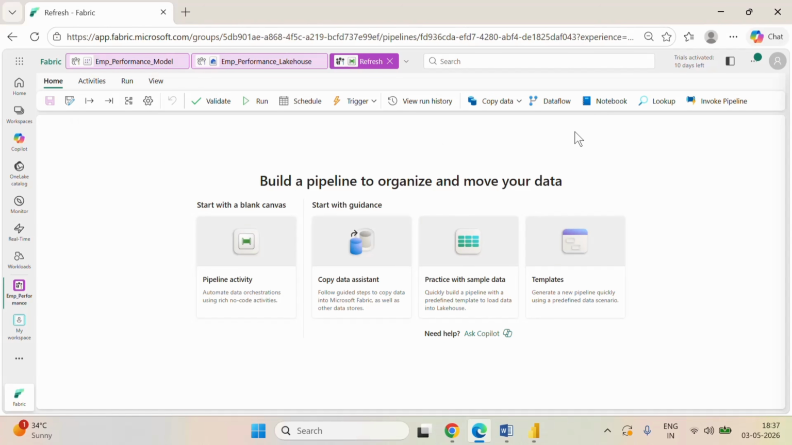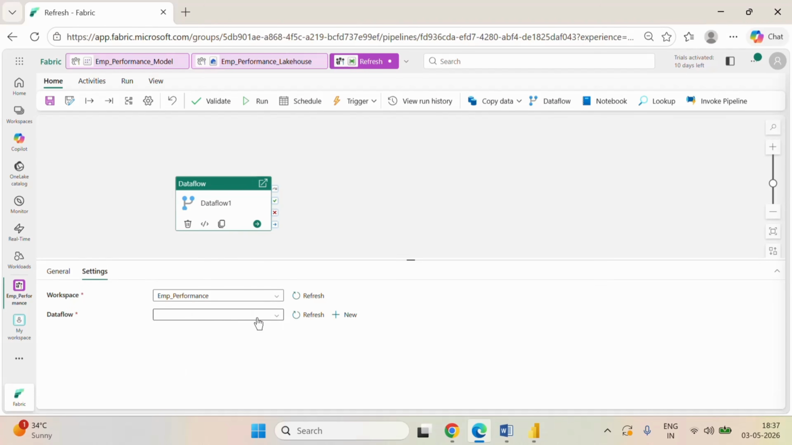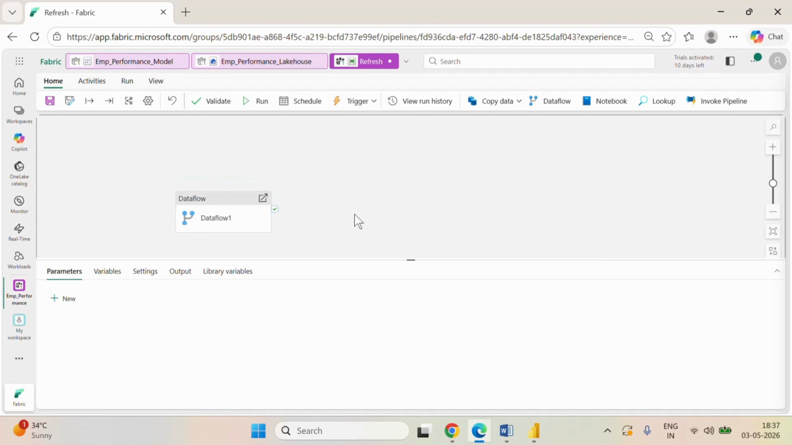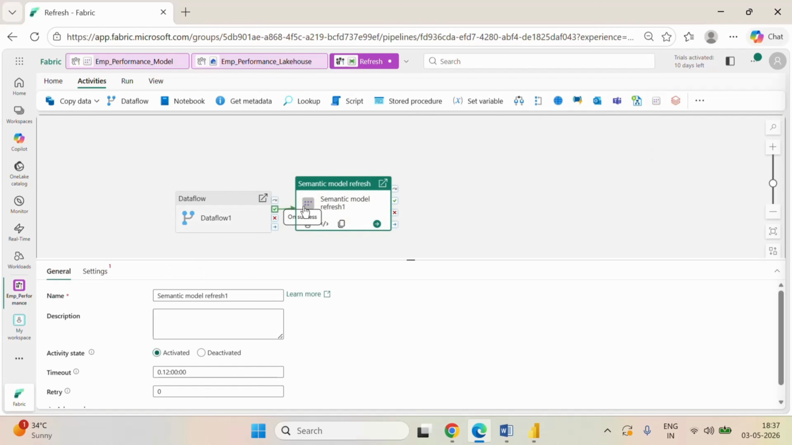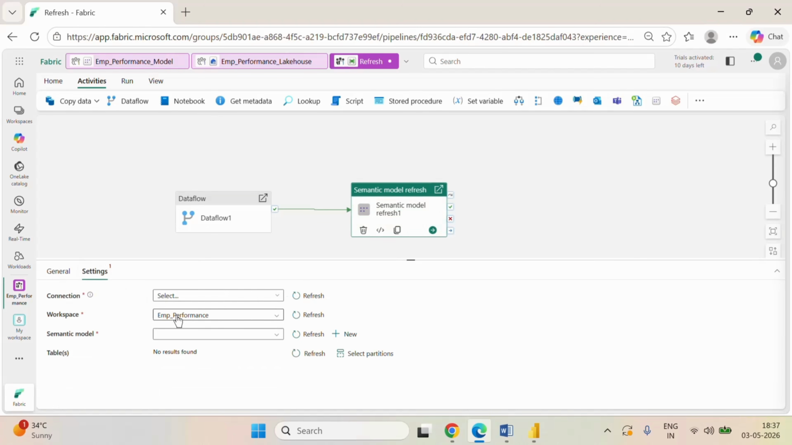So here we are going to add the data flow activity, and in this data flow we are going to select our data flow. This one is our data flow. Now we can take one more activity, that is the semantic model activity. On success, we have to put the arrow onto this one. Once it is refreshed, then it will pass to here. And here we are going to select our semantic model. This one is our model.